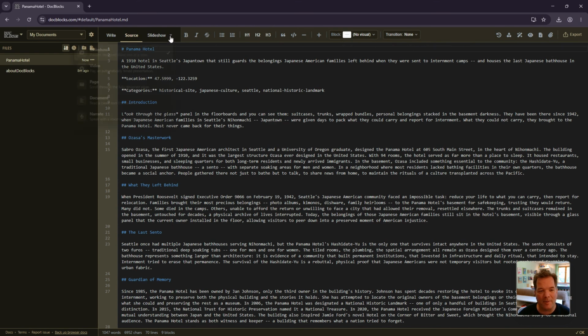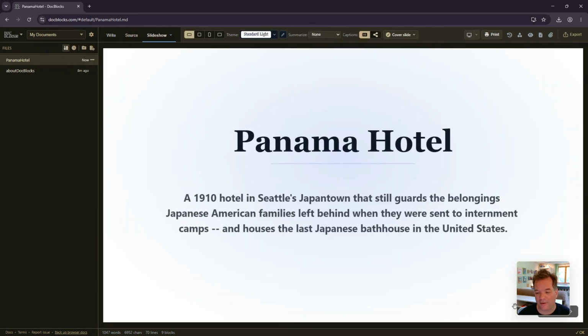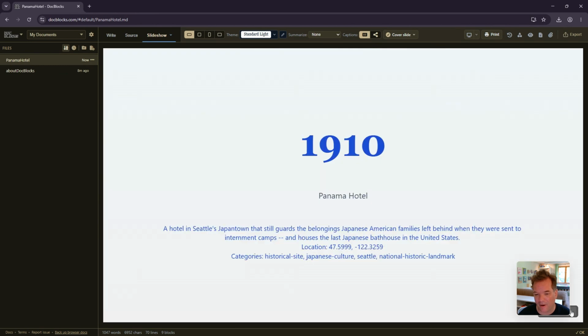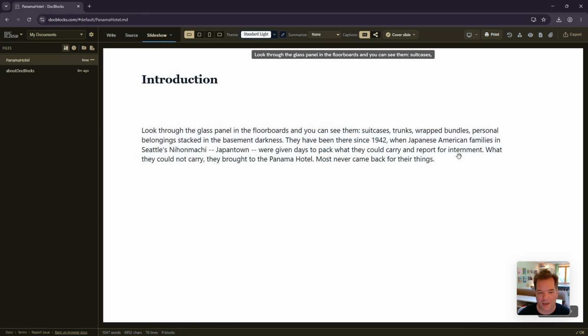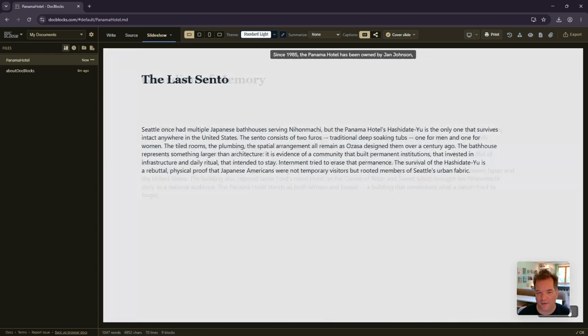And then here is basically what I call the mode tab. This is where you can do all things with the content that you put inside of DocBlocks. So for example, if I wanted to see this as a slideshow, I could come here and you can see it's already partitioned it into 9 different slides. So I can go through and look at this and see all the different content.